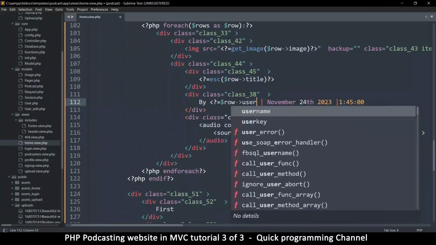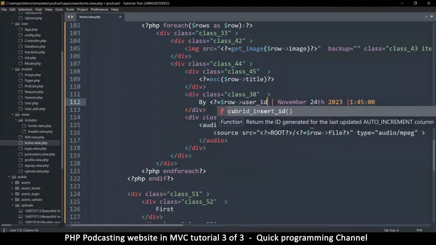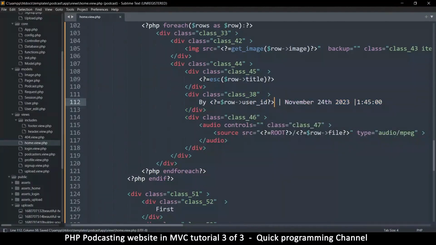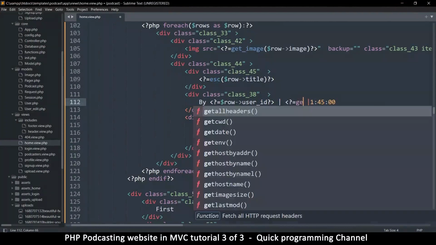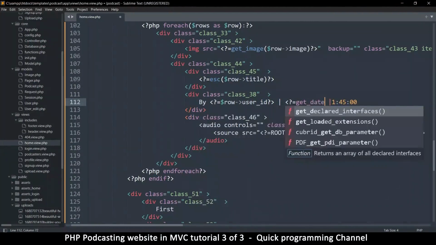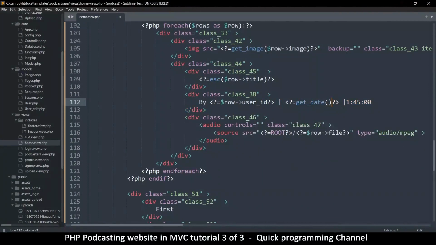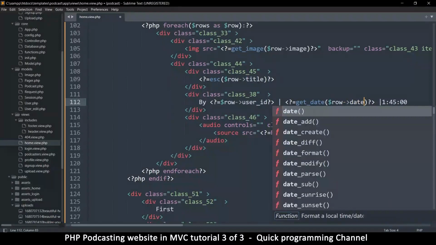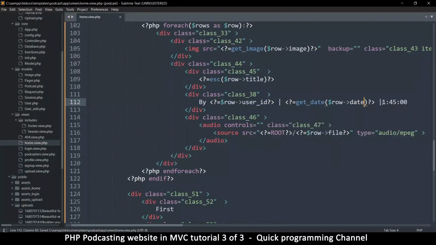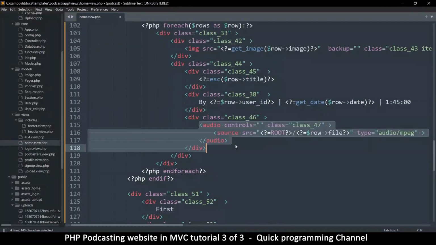So with the name here, this one should be user ID and not just ID there. And let's look at the date here. We also have a function called getDate, I think, if I'm not mistaken. We'll get an error if it doesn't exist, then we can create it. I'll put my date there. This one tells us the length of the audio. Now we can't figure that out using PHP. We could actually, but it's very buggy.